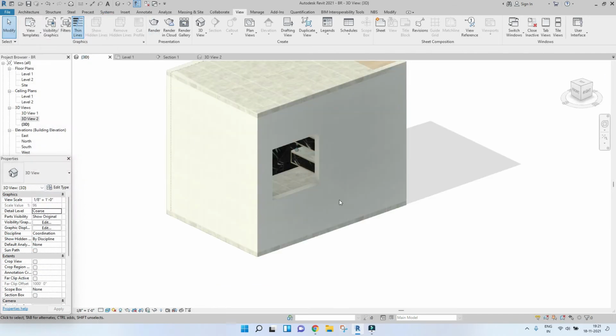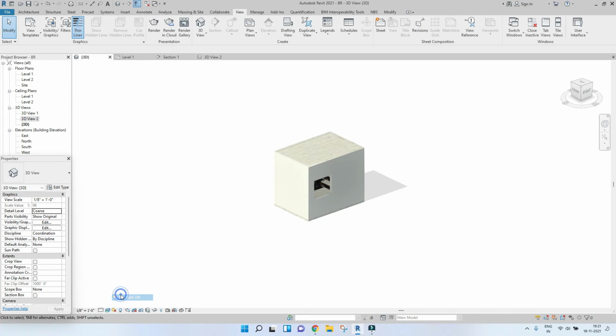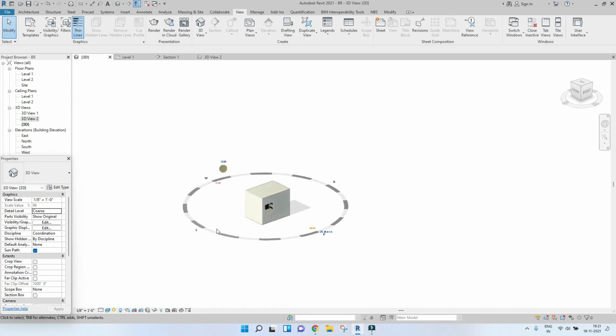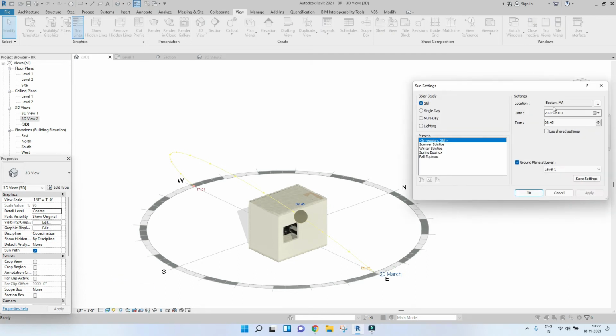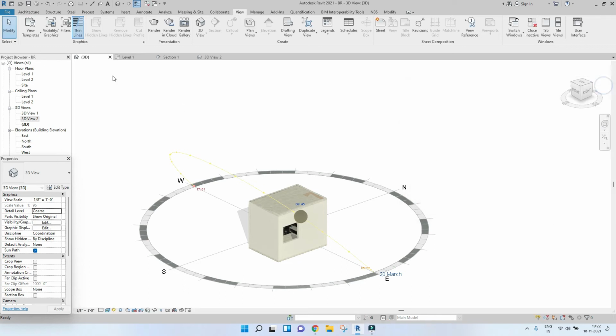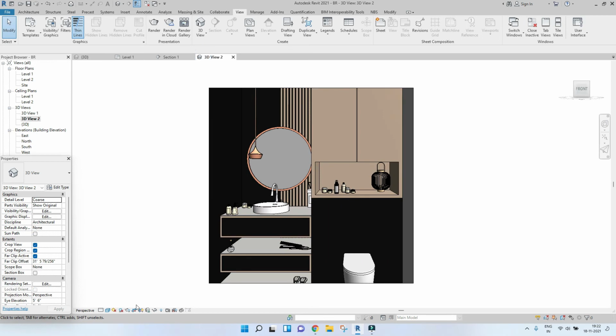If you go to 3D view and press on sun path on, this will show you the positioning of the sun. That way you can position the sun as you like, and you'll get an idea as to where the rays will come in and all of those things. So you can just go to sun settings and do this. Now, let's just keep it to this. Let's see what it looks like once you render it.